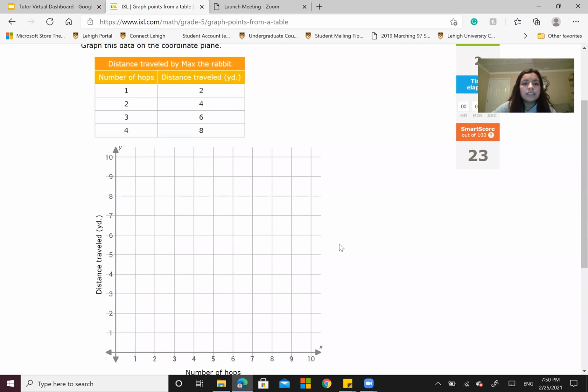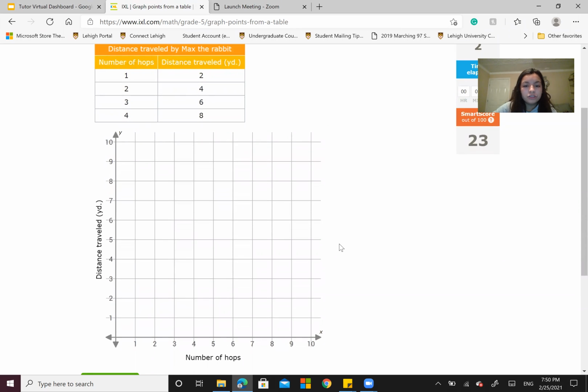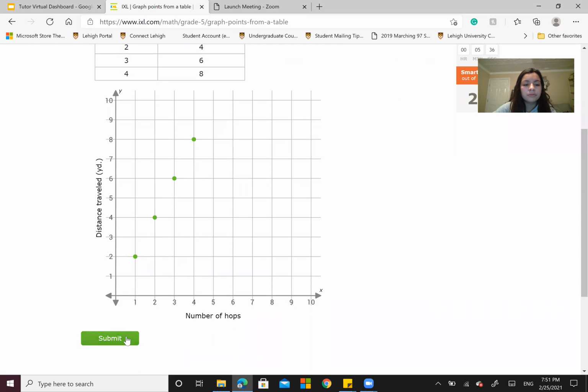This graph is going to tell us the distance traveled by Max the rabbit. So the number of hops is on the x-axis and the distance traveled by Max is on the y-axis. And the distance is in yards. So for 1 hop, the distance traveled is 2 yards. So number of hops is 1. Then we go up to 2 yards and that's where we put our point. 2 hops is equal to 4 yards. And now for 3 hops, Max has traveled 6 yards. And for 4 hops, Max has traveled 8 yards. There we go. And this is the third one.